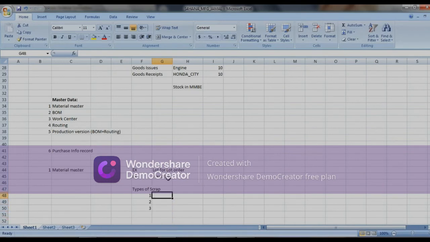In manufacturing, we will have three types of scraps. One is assembly scrap. Second one is component scrap. Third one is operational scrap.